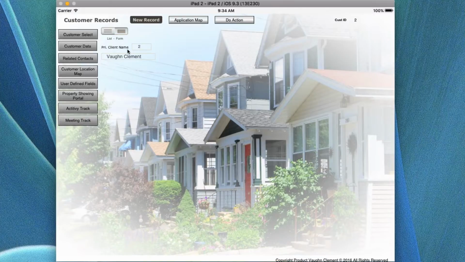and it has the number of the record for the ID of that particular client. Okay, as you add new clients, this number will sequence up by 1 each time you add a new client, and then that ID can be used if you're doing a search like we just did in the customer data.